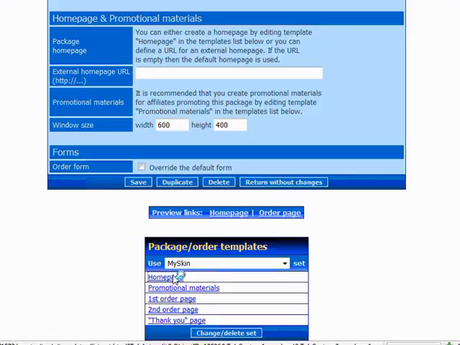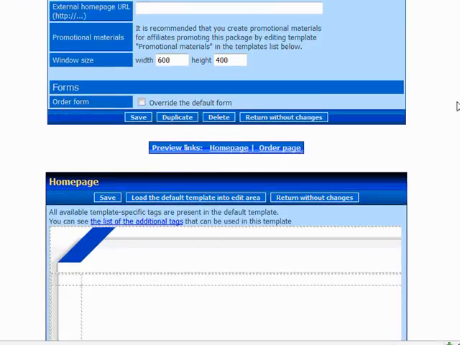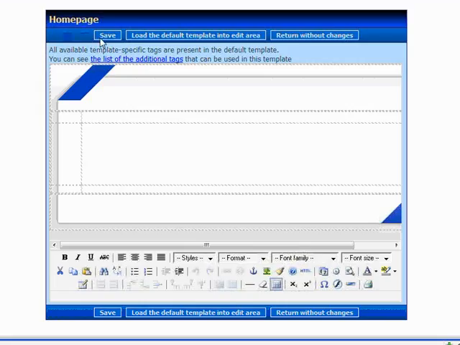So we click on home page, and as you can see here, it's now pulled up the template that we can edit, which has our information, which we can now go ahead and start pasting our sales page information into here, and this will then be hosted by Fantasos and not on our own hosting account.